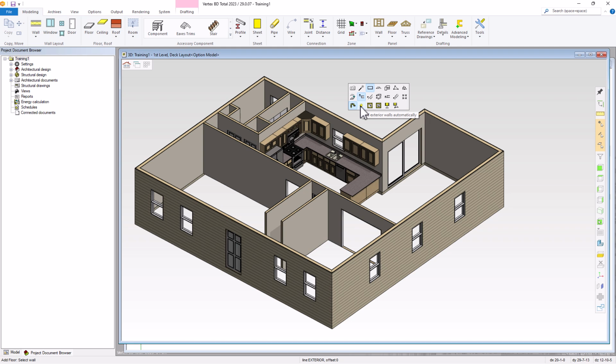Find exterior walls automatically. The last set of exterior walls that were drawn can be found automatically by using this tool, and then it will automatically place the floor system. Now this works well if the last set of walls that you've drawn are the exact walls where you want to place the floor system.